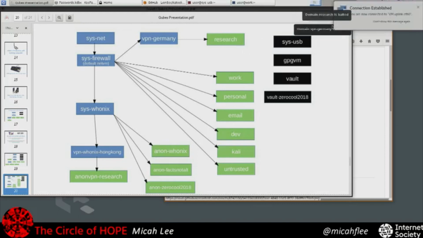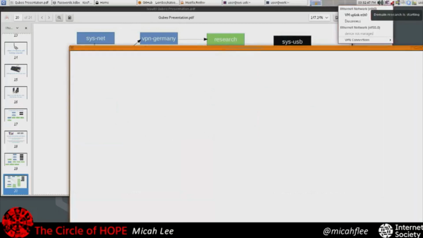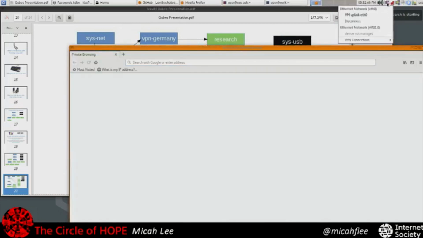Okay, and now research is booting. And up here, wait, where did it go? Right here. This is a separate network manager. So I actually have two different network managers. This one is running in Sysnet. This one is running in sysresearch. And let's go ahead and connect to this VPN in Germany.